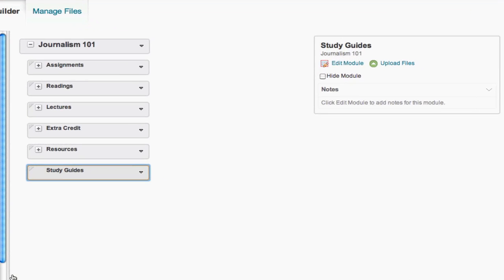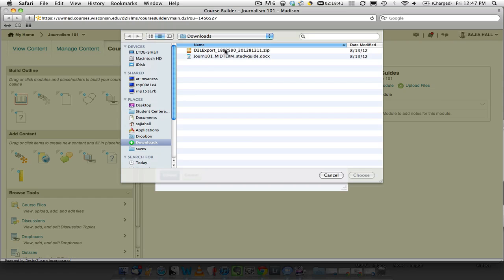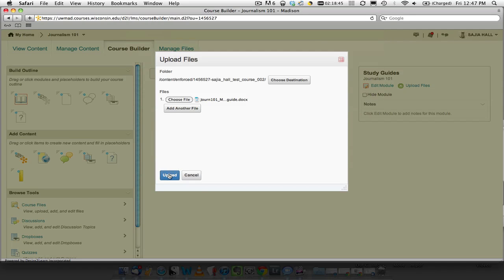At this point, you can click Upload Files on the right to add files to the module. This is for files that have not yet been uploaded to your course. Click Choose File, select the file or files you want on your computer, and then click Upload. The uploaded file will appear under your new module.